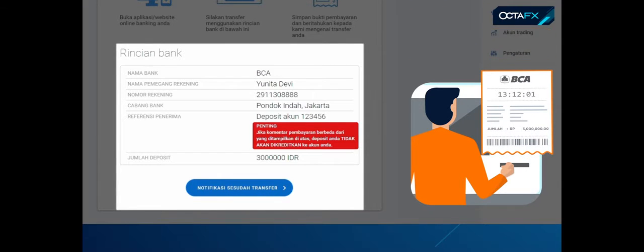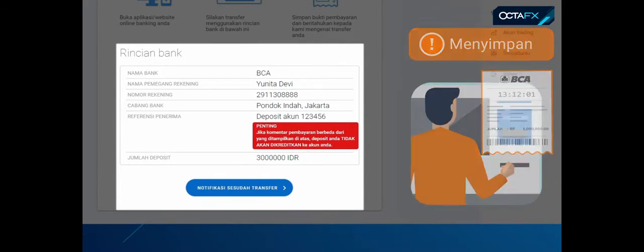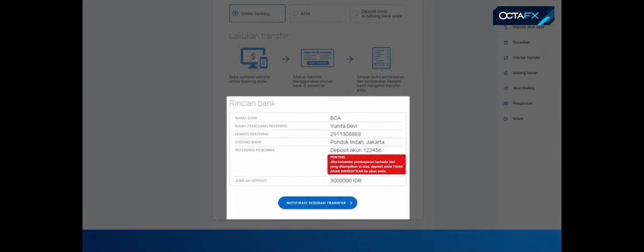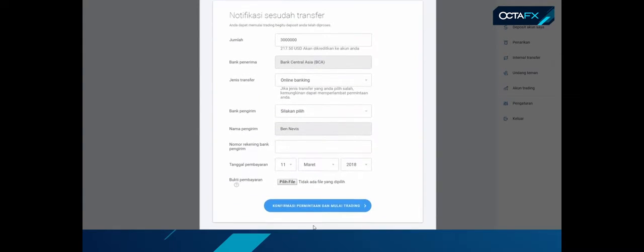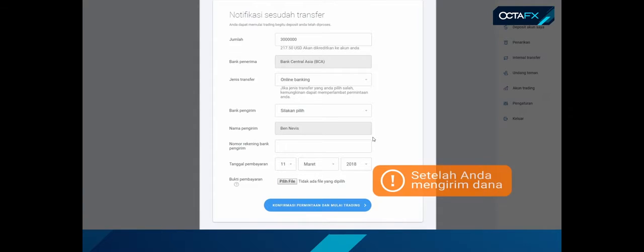Ini sangat penting. Setelah mengirimkan dana ke rekening bank kami, Anda harus membuat notifikasi mengenai transfer Anda dengan menekan tombol ini. Di bagian ini, Anda harus membuat permintaan supaya dana Anda bisa dikreditkan ke akun trading Anda. Harap diingat bahwa Anda hanya boleh membuat pemberitahuan ini setelah Anda mengirim dana. Jika tidak, maka tidak ada dana yang dapat kami kreditkan.